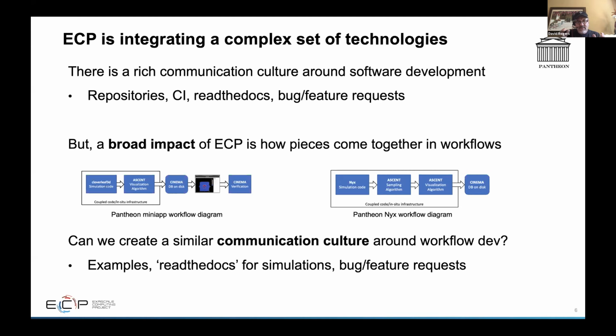So we have this really vibrant culture in coding right now about repositories and continuous integration.